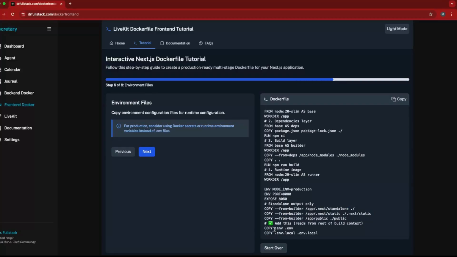Now, this is going to go ahead and copy our .env. Now, notice for production, use Docker secrets or runtime environment variables instead of the .env files. Over here, I just want to really make sure that this works for you guys. So we're going to copy the .env environment file, and we're going to copy the .env.local. Now, I could have put a star on there, but I want to make sure that all of this is clear as daylight, because there are a lot of pretty fastidious commands here, and I want to make sure that this makes sense for you.